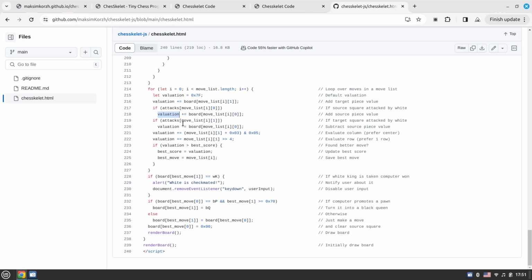Another scenario: it may happen that the target square is attacked by white, which means we are about to lose a piece if we take a piece that is protected by another piece. So this condition prevents, say, the queen taking a pawn that is protected by another pawn. In this case, we just want to subtract the value of the source piece from the evaluation.